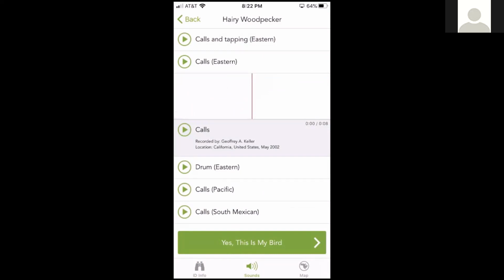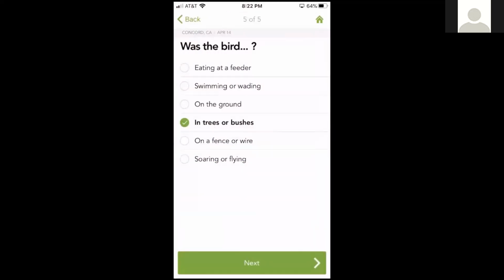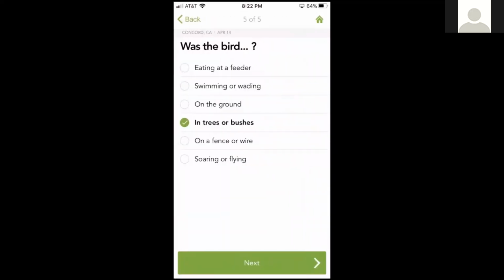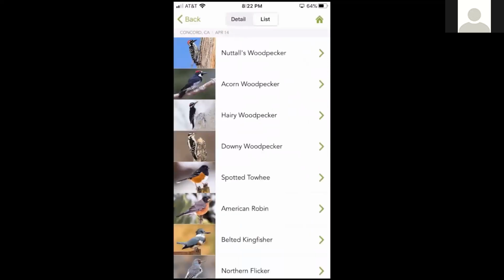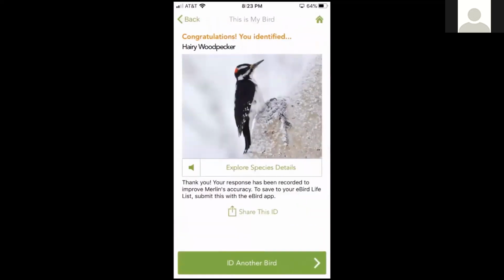How cool is that? If I was still unsure about the ID or just wanted to see more choices, I can go back and change any of the inputs, which will change the list accordingly. Finally, once you've determined your bird's ID, as we did with the hairy woodpecker, select Yes, this is my bird. This helps the app learn and feeds information back to eBird.